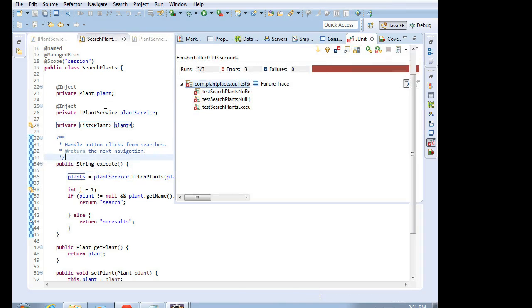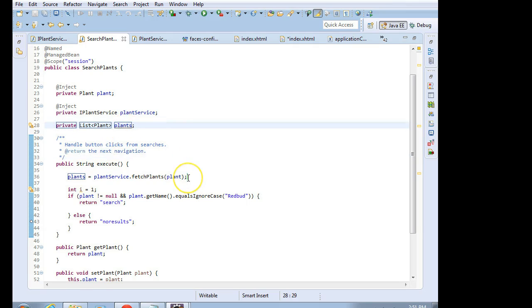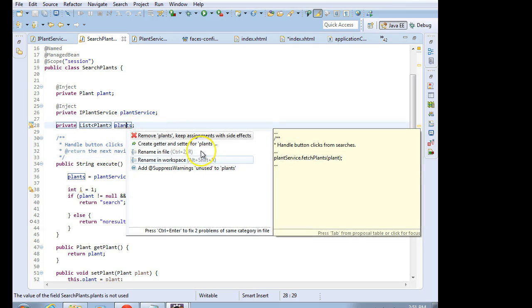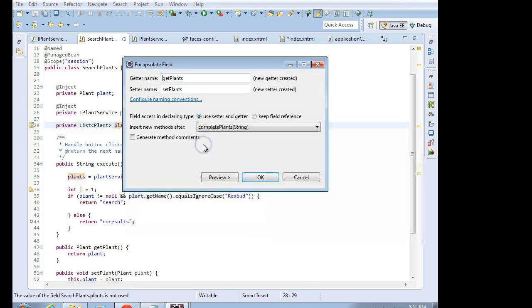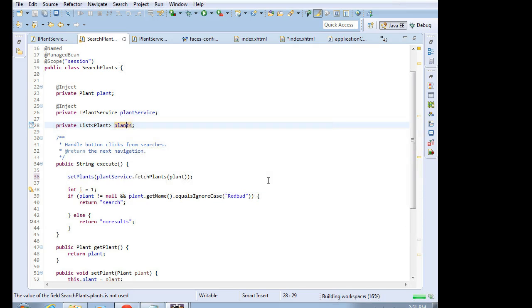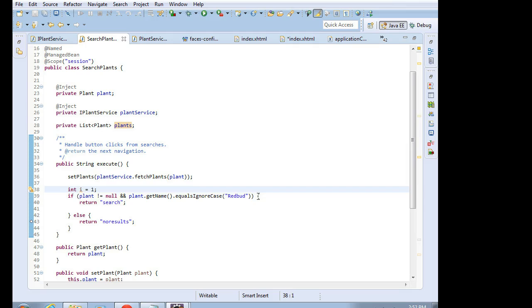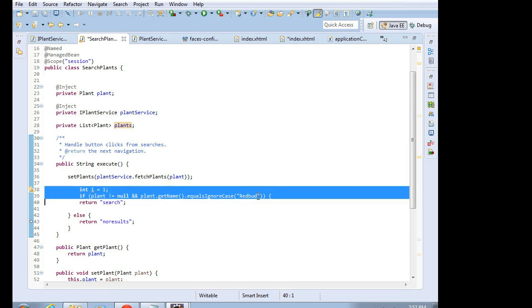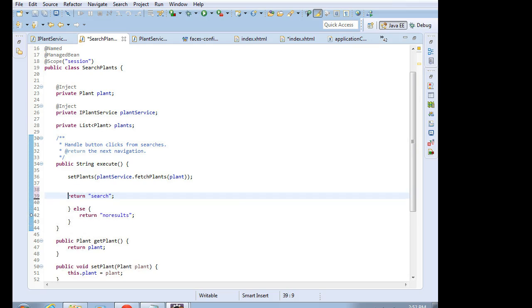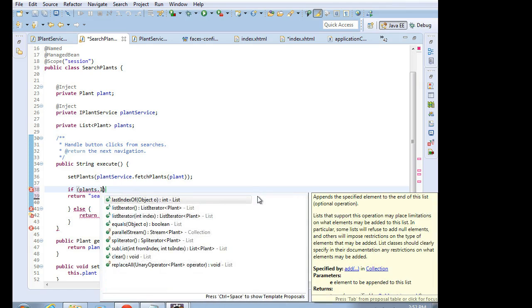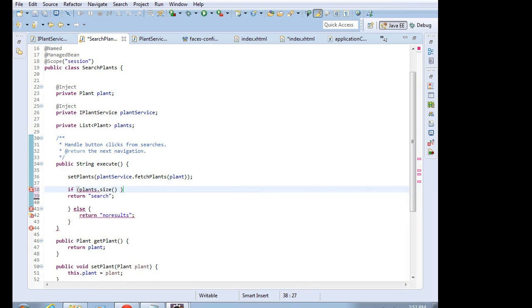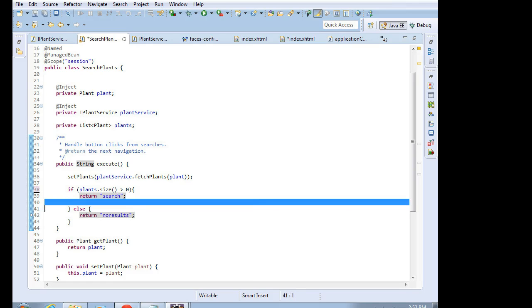Now while this happens, I'm going to Control 1 and create a getter and setter for this new field. This is the collection of plants that gets returned. So create the getter and setter. We might want to use that later. Okay. And now I can make this a bit more efficient. I can clean up our test here. I'm going to say if plants.size greater than 0, that means we got results. We'll go ahead and return search, although we ought to make that something more meaningful like results. Results will be more explicit.